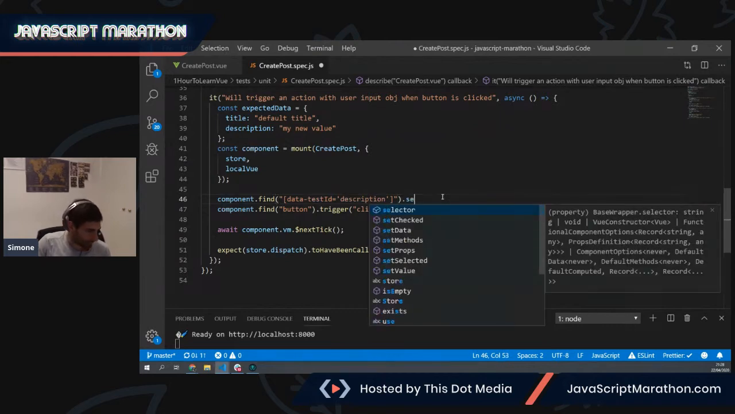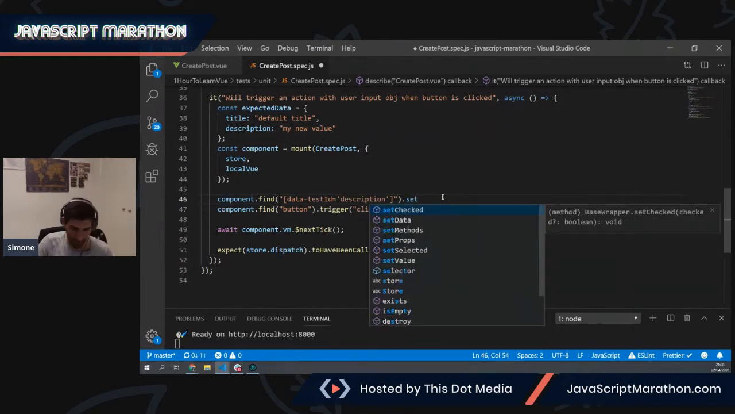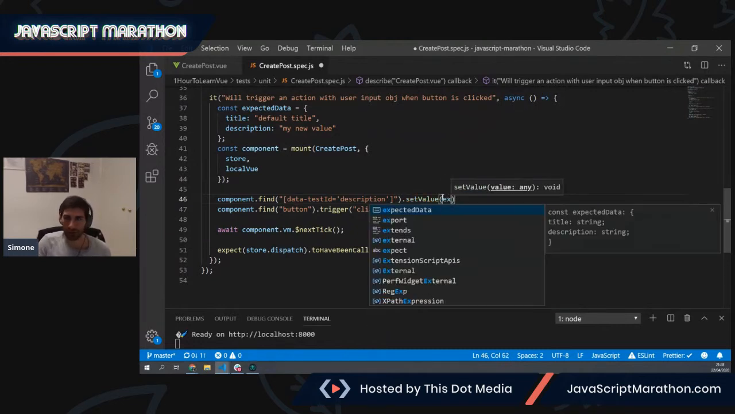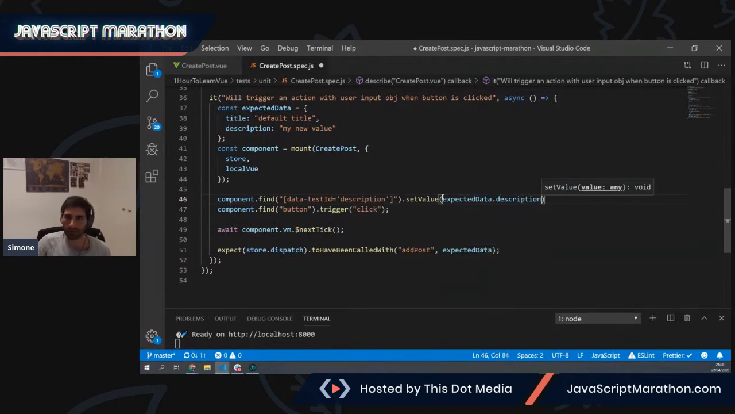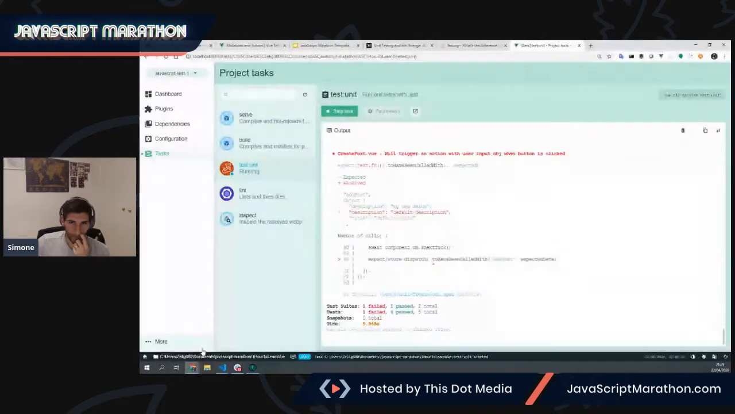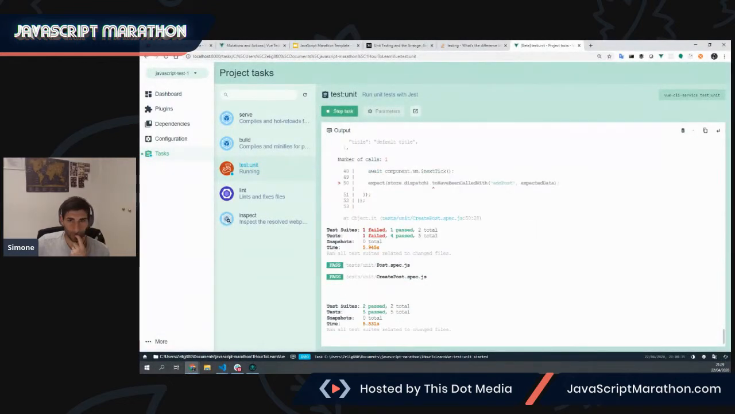And then we're going to do set, and I remember set value. Okay. So we're going to set value, and our value is going to be expected data dot description. So now we're setting the value. Make sure you do it before you click the button, and make sure you do it before the next tick. And then after we do that, we are actually going to save and see if it works. Okay, as you can see, our test passes, and this is fantastic. One minute to go. That was very well timed.